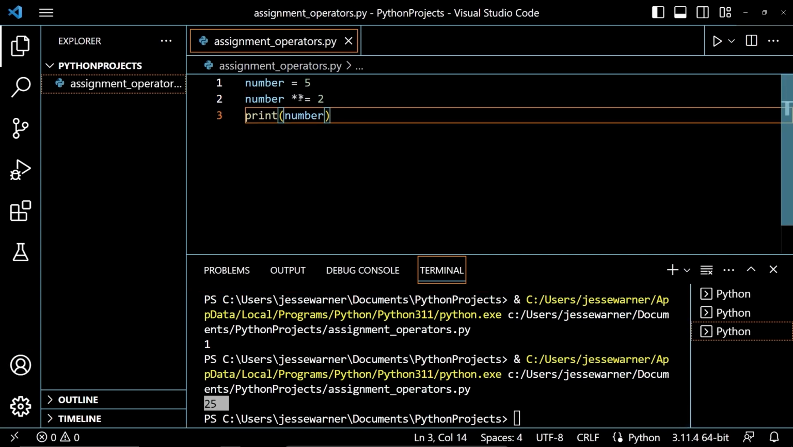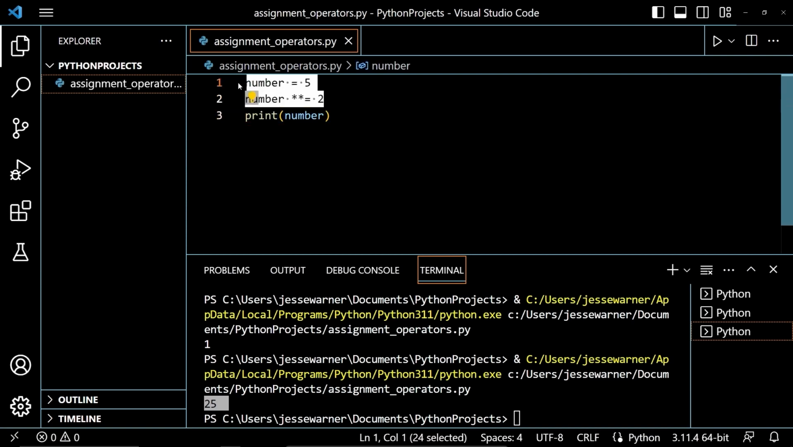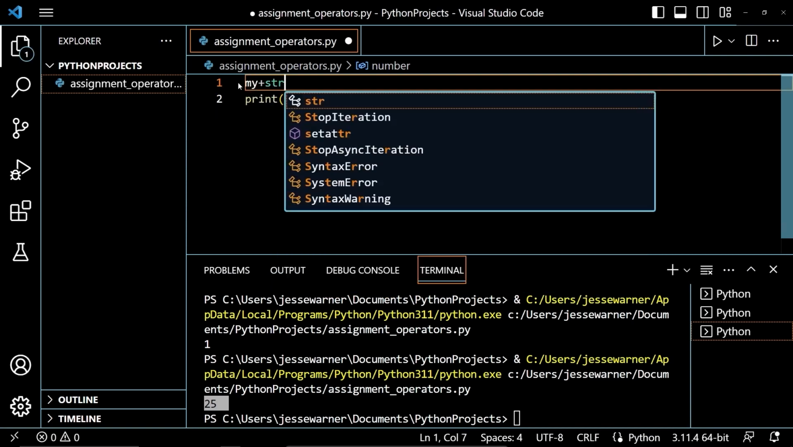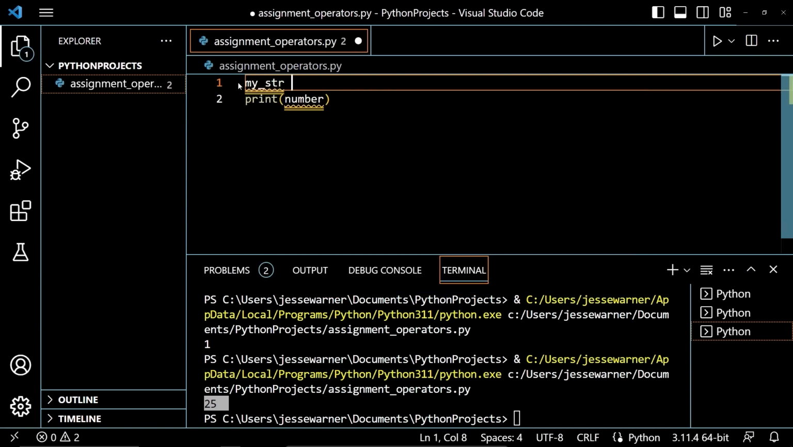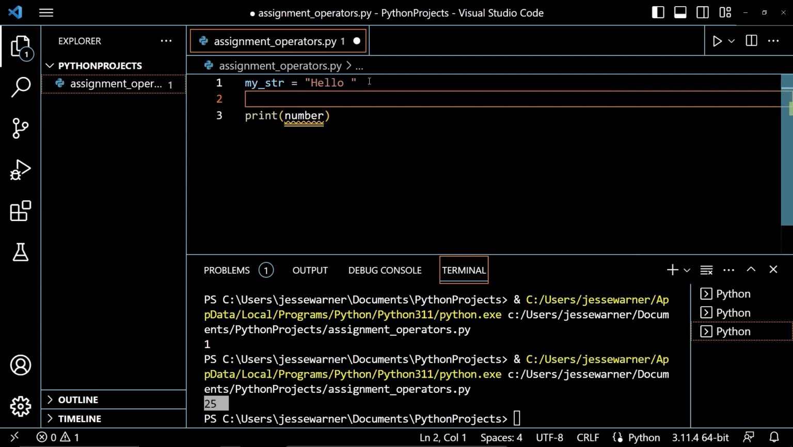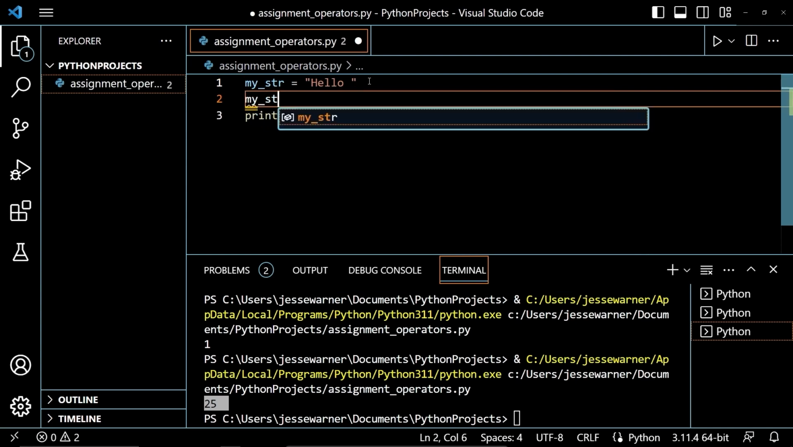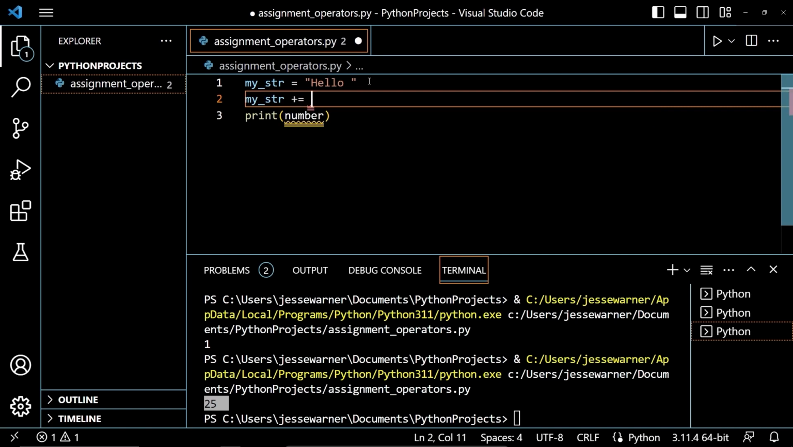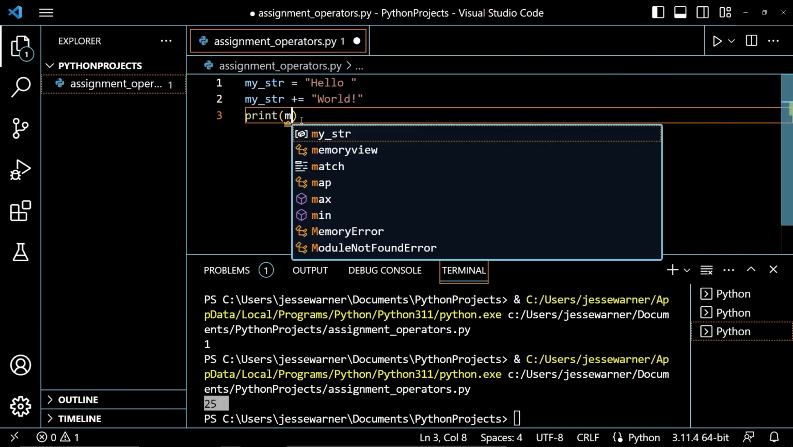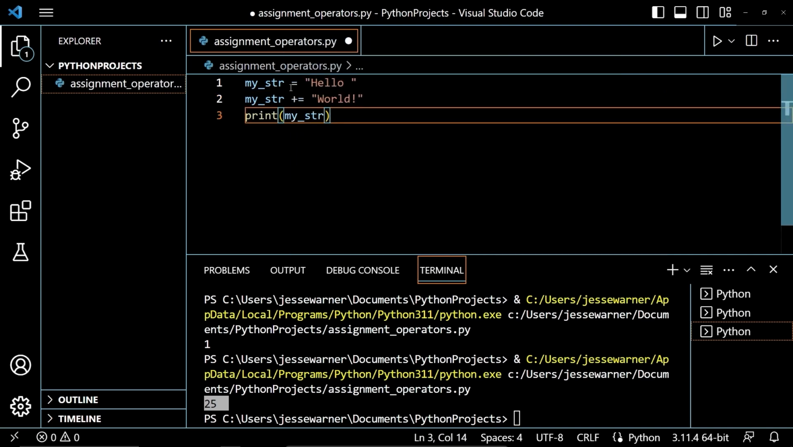The addition assignment and multiplication assignment operators also work on sequence types to perform concatenation and repetition. So I'm going to go ahead and show that too. I'm going to create a new variable called my_string, and I'm going to set it to the value of hello, and I'm going to put a space in there. And then for the addition assignment operator, I'm going to type my_string plus equals, and then a new string of world. And when I print my string to the console, it's going to concatenate these two together and output hello world.